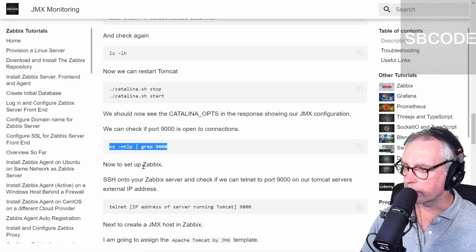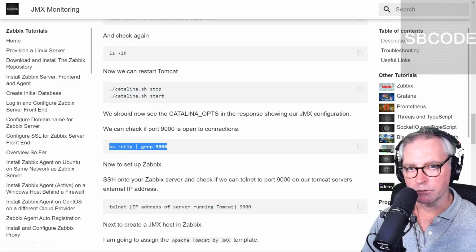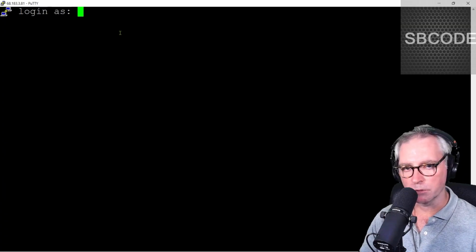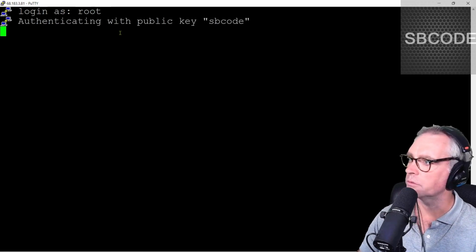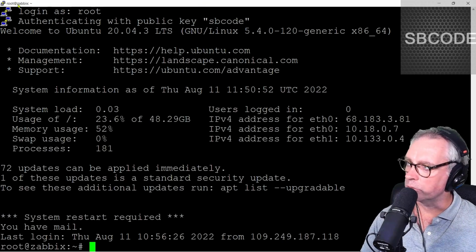So very, very good. Okay, now into Zabbix. I'm going to log on to my Zabbix server using SSH. Okay, so this is my Zabbix server I'm on now. This is not my Tomcat server anymore. So I'm also going to log on as root. Okay, this is my Zabbix server, root at Zabbix.